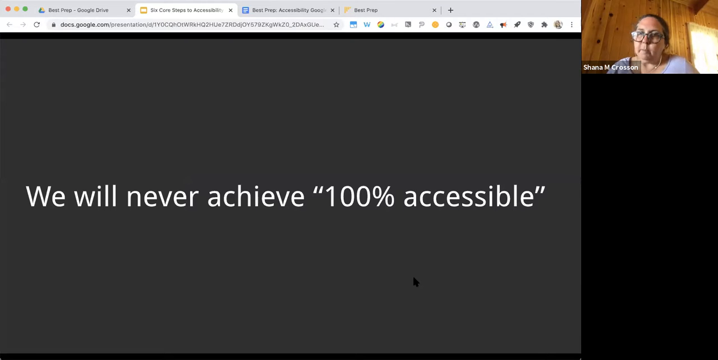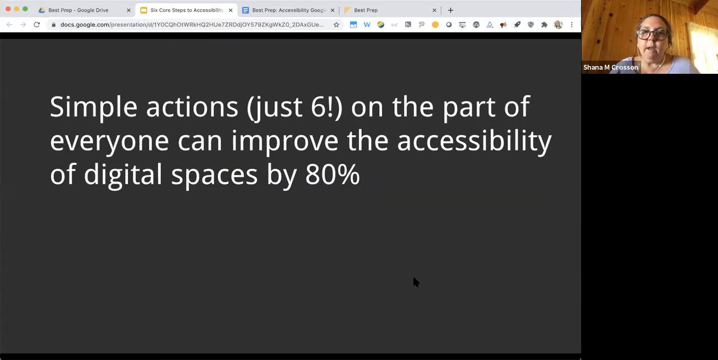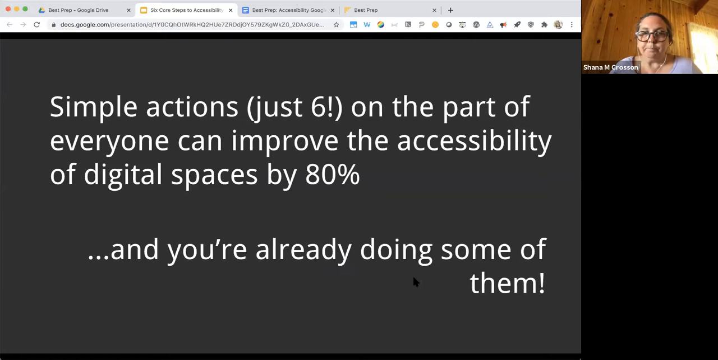You're never gonna get 100% accessibility. Different people have different needs. And so what we do is we try to do our very best. I'm gonna talk about a few of these steps that you can do. And maybe at the end, you're gonna pick one thing that you're gonna work on. But just doing these little things can really improve the accessibility for everybody.